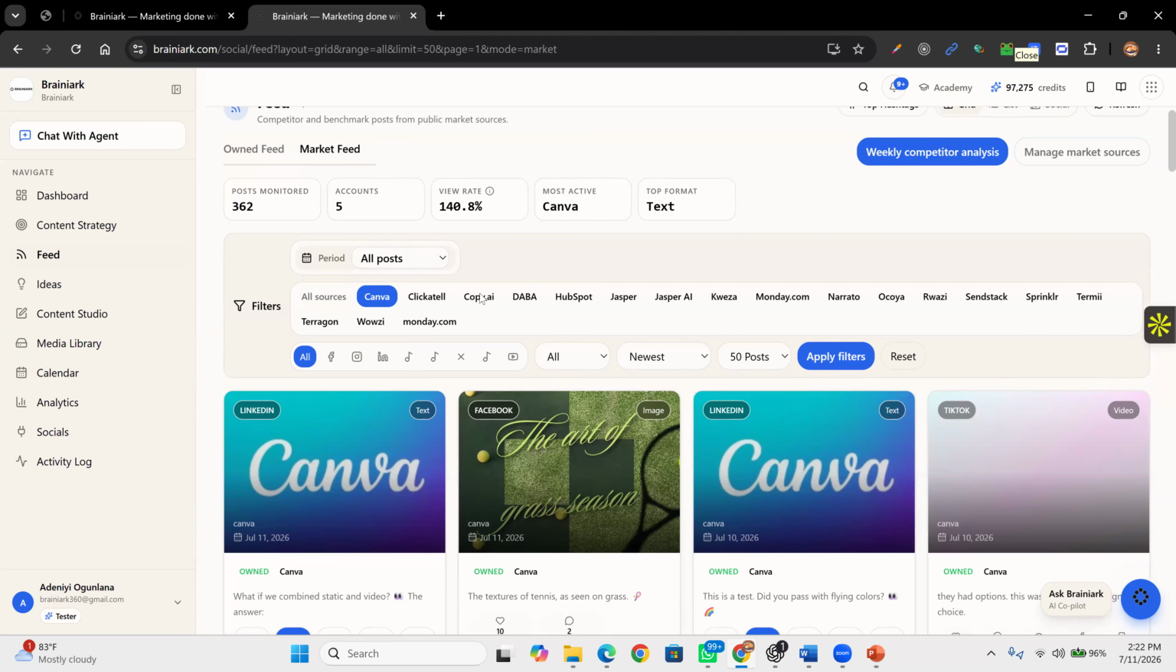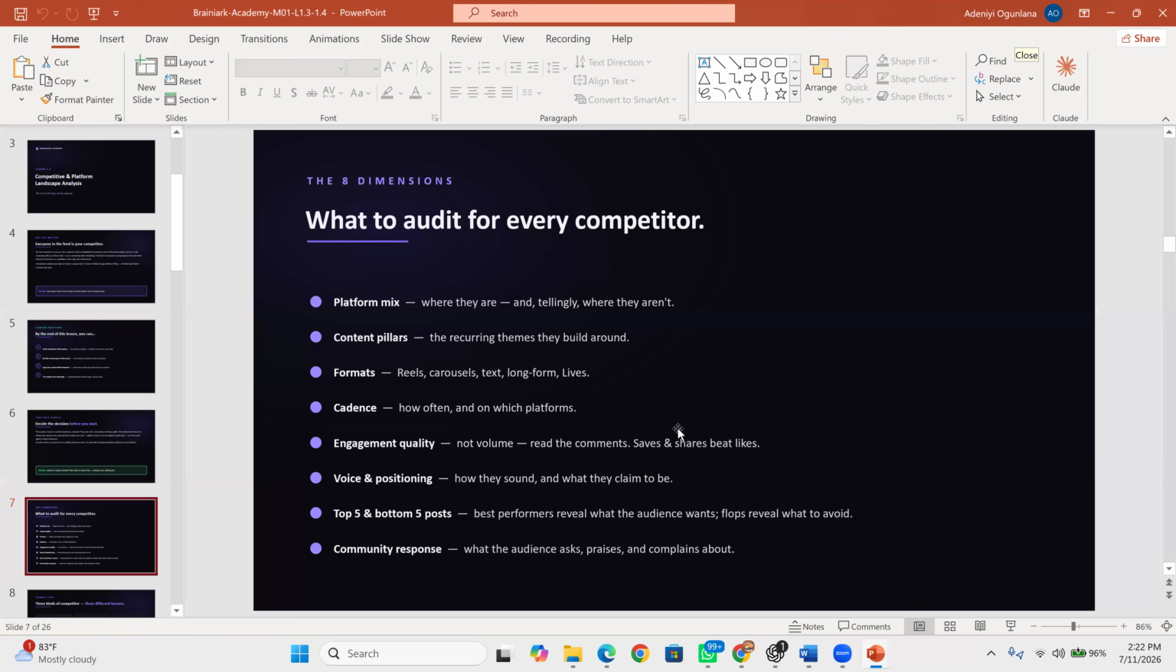I want to see what only copy.ai is posting. Do you understand my point? So I can audit each of them based on this particular framework and compare it to what we are doing. And I've already mentioned why I might want to do that. I might want to do that so I can gain some inspiration and learn some lessons from them. Do you understand my point?